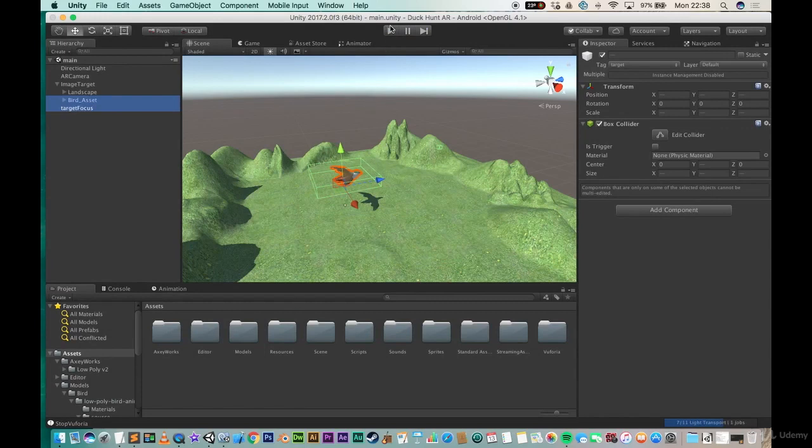By the way, while you're in play mode, any changes that you do are not saved. So if I press play, move the cube all over the place, and then come out of play mode, then nothing's saved. It will go exactly back to where it is.